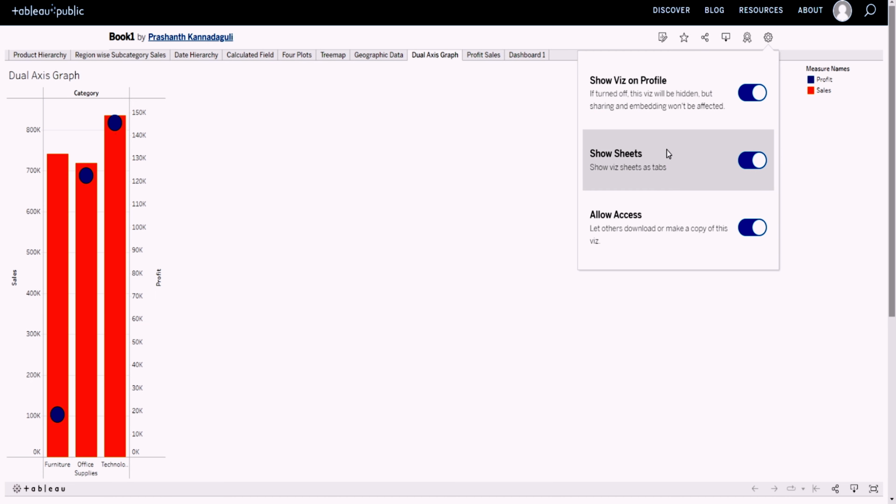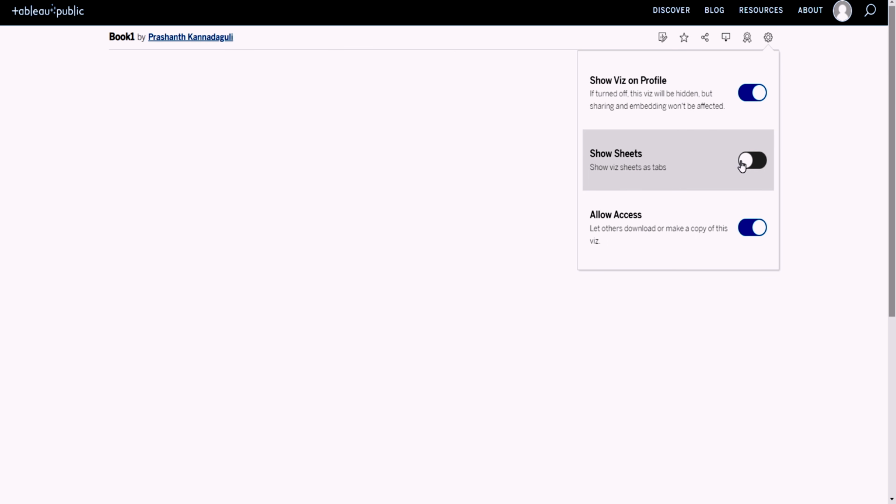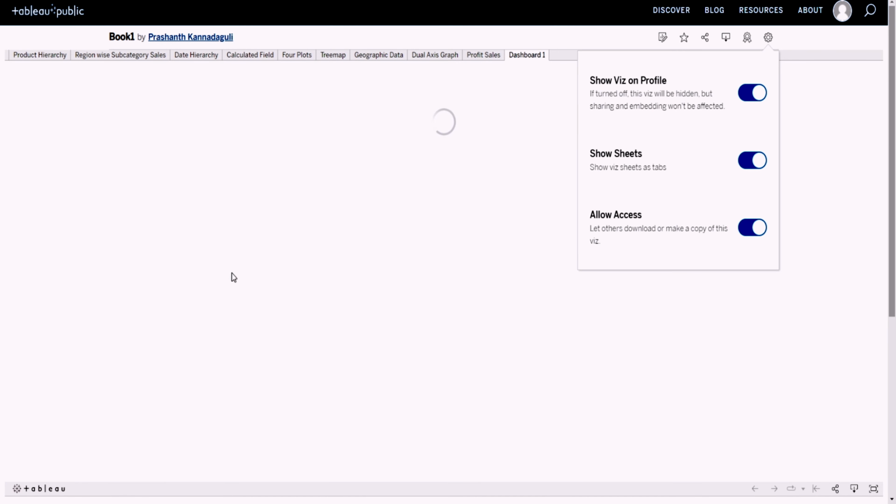I think the show sheets option is not selected on your side, right? If it is off, I don't think you will see that. See, it's gone. Now I turn it on, and it comes up. So where do I have to click on the right hand side? On the top side, you have the settings button. Can you see that? This one. See the settings.